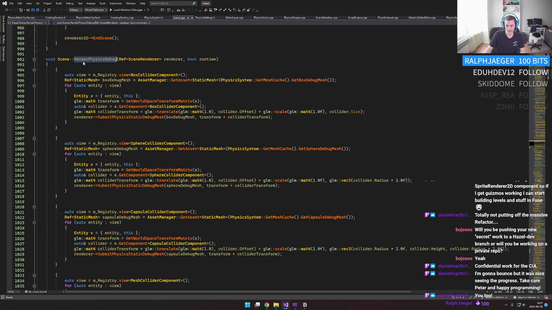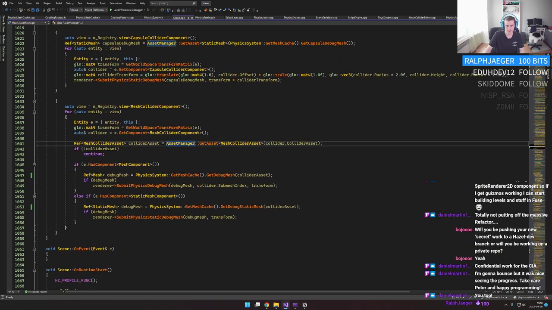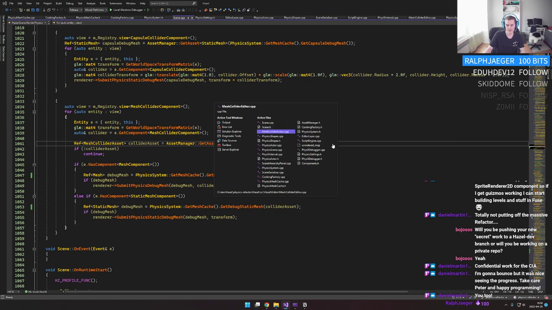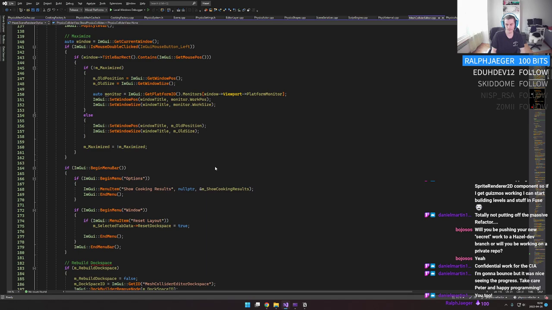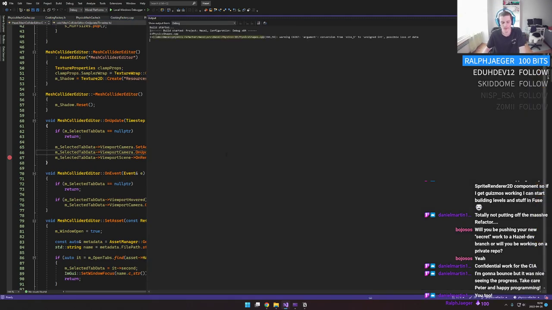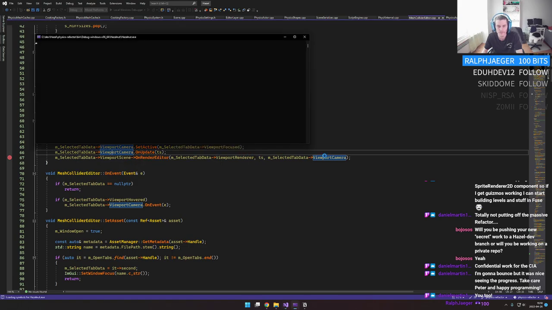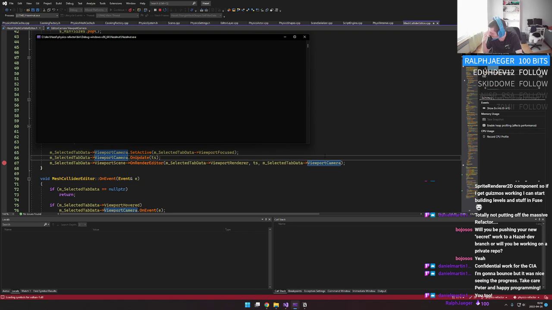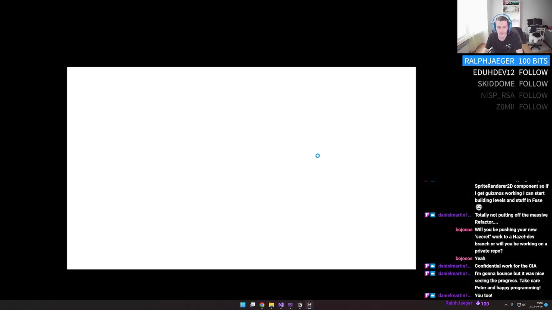Oh, hang on, I think I know what could cause this problem. I changed this up. Well, that shouldn't matter though. Okay. Where do we have... not what I wanted, render editor, here. Yeah, so something is causing the physics collider to not render in the mesh editor, which is strange, because it used to work, and now it doesn't. Probably just forgot to update some code or something like that.